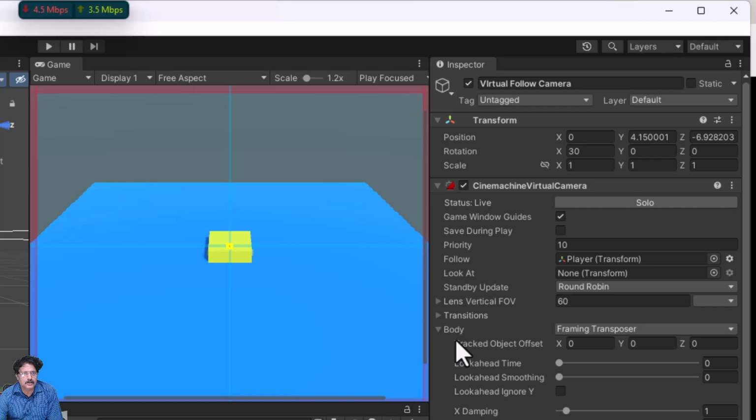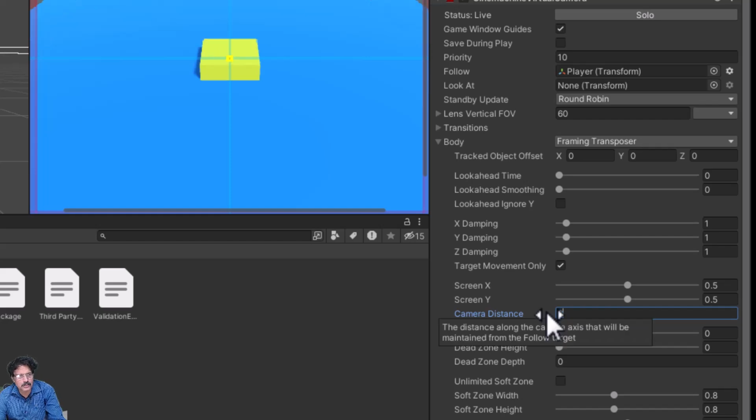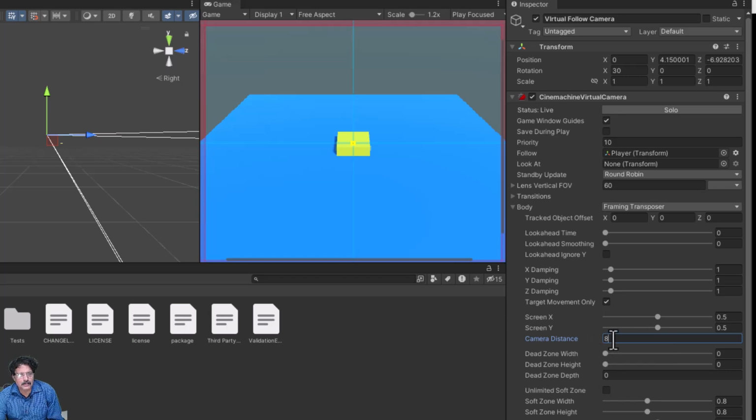I have set this, and in the frame you have this camera distance. If I set it to 6, see, it became close. If I set it to 8, it moves back. So, here I can control the camera distance.